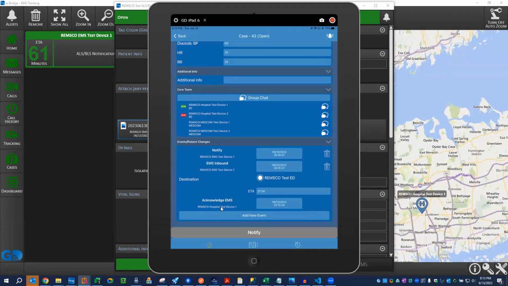And then when the hospital actually acknowledged it, you could see it tells us who acknowledged it. It was the hospital device number 1, and it shows us the time it was acknowledged. So all of that information that happens during this case all gets timestamped in there.